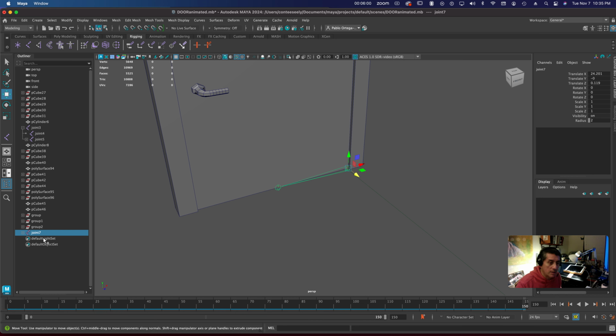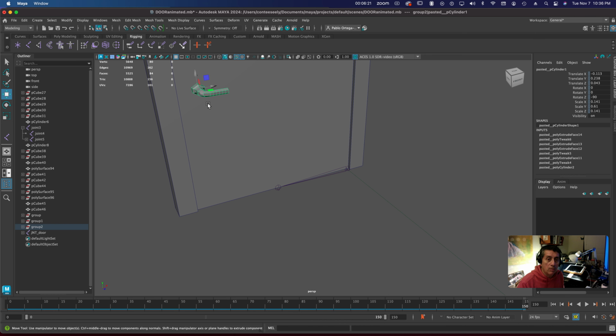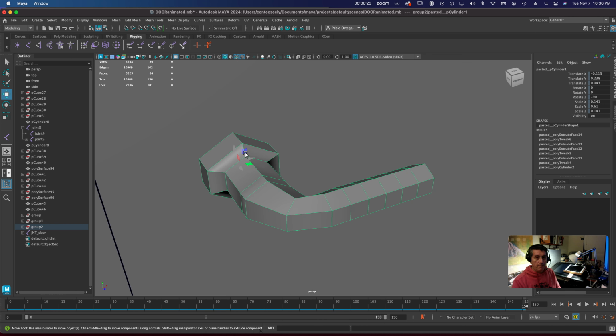But first, let's name this joint. The name is not important, but the important thing is that you recognize which bond, which joint you have there. So now we are going to letter F. We are going again to the front view with spacebar.